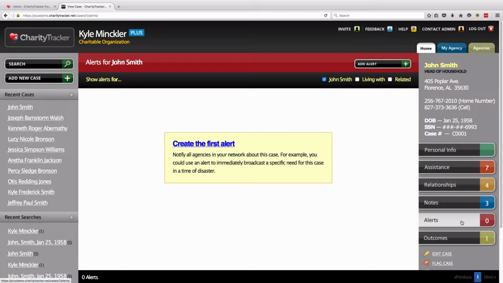Alerts. We can record an alert under a client's case if there's something important to bring to the attention of anyone that may work with John Smith in the future. Perhaps John shares with us today that he experienced a house fire a few days ago and he's in need of a lot of help. Well, an alert could be posted on his case to notify other agents at other agencies that may work with John in the future. We click the Add Alert button there in the upper red bar.